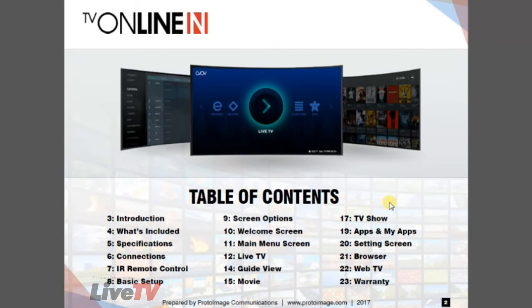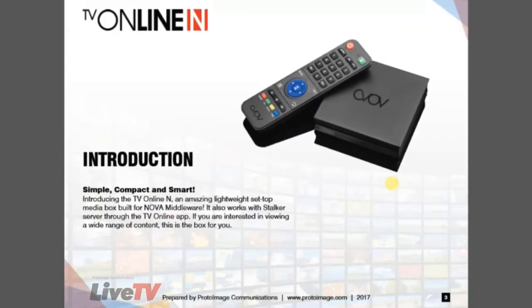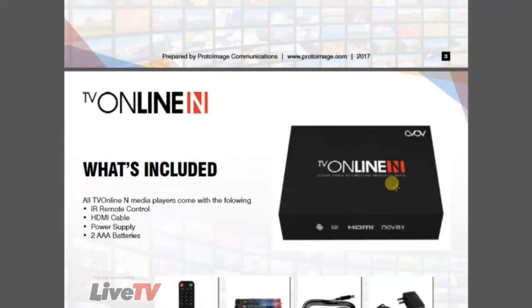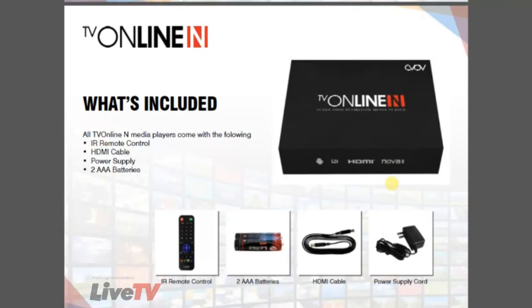So here's our table of contents. We figured it was important to have a table of contents since we've expanded the user guide to many more pages. You can just go through the user guide, find the topic or heading you're looking for, scroll to that page, and you'll have the information you are looking for. There's a bit of introduction on the TV Online N and the Nova 2 middleware, which is native to the TV Online N. What's included?